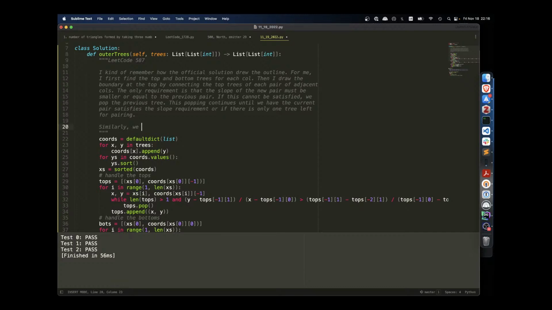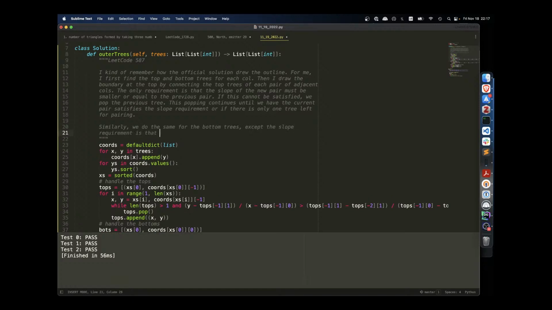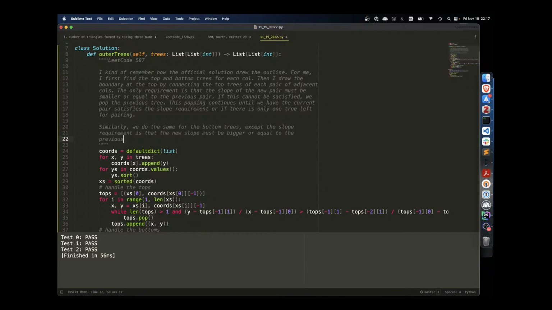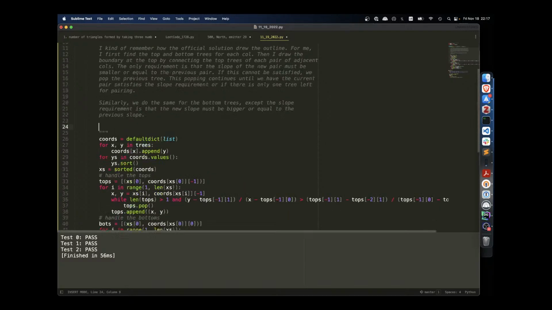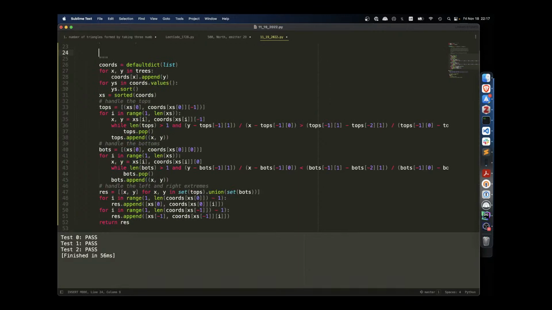Similarly, we do the same for the bottom, right? For the bottom trees, except the slope requirement is that the new slope must be bigger than or equal to the previous slope. Then we're done.